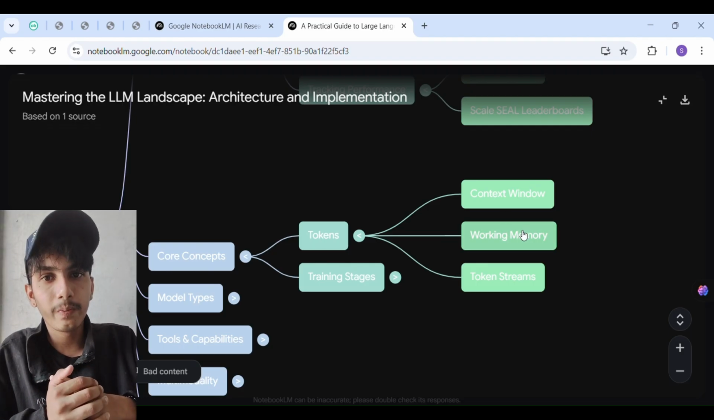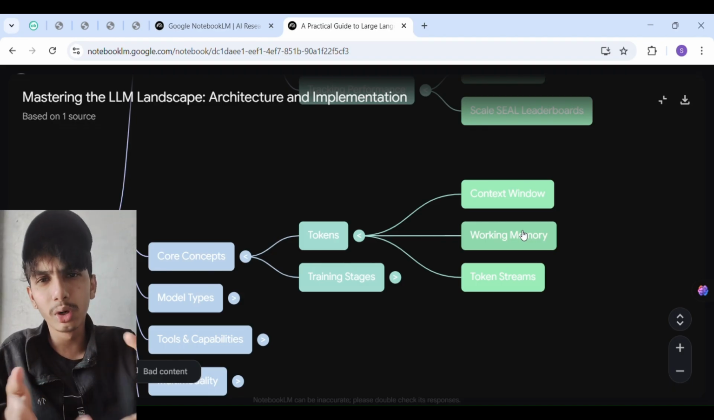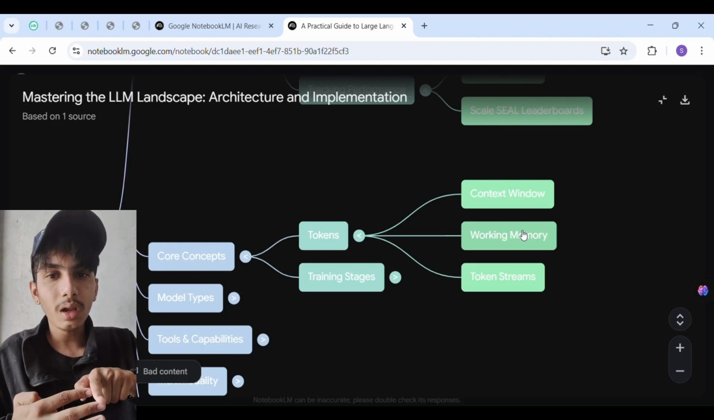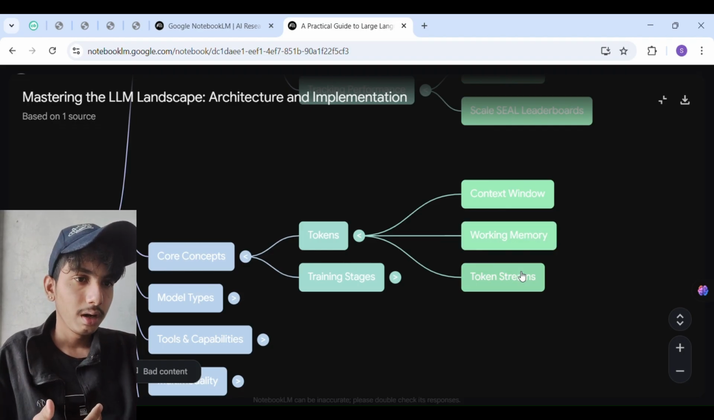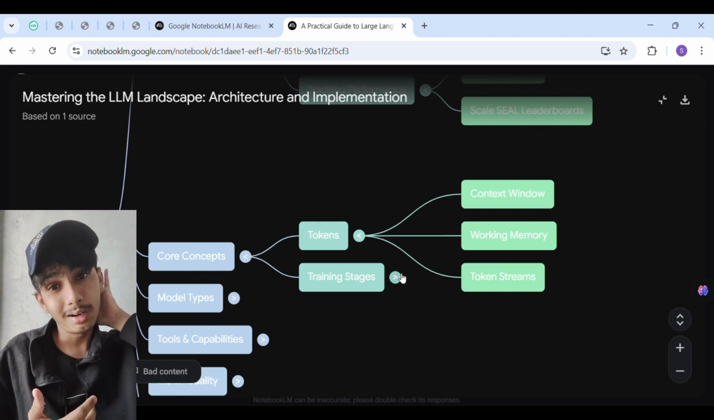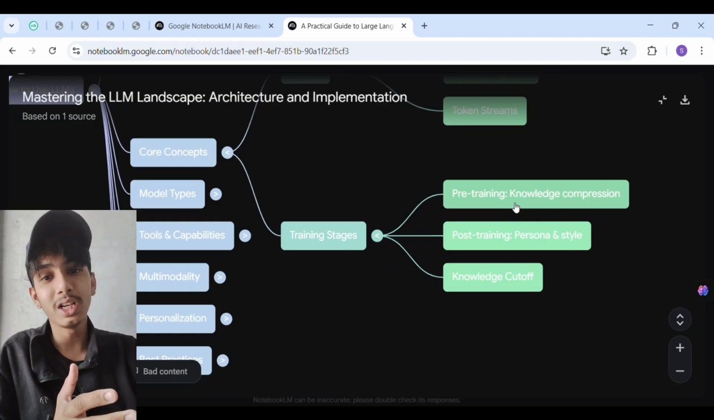Suppose we take a whole book like Atomic Habits and put it in, so it consumes more memory. And token streams means the complete line, when it breaks then it moves forward again. Here the training stages are pre-training. Pre-training is the most demanding, because people have to invest millions of dollars.